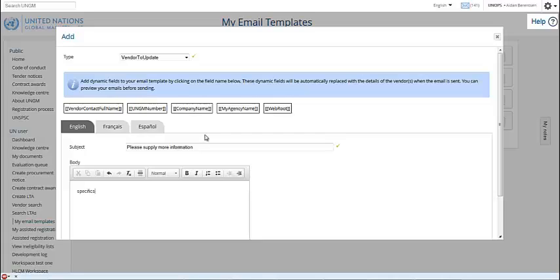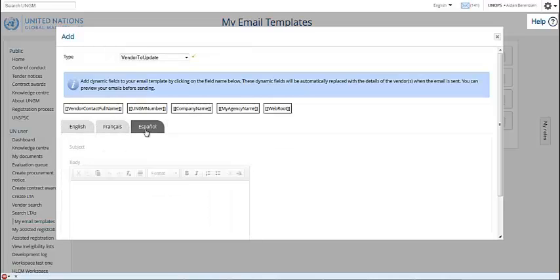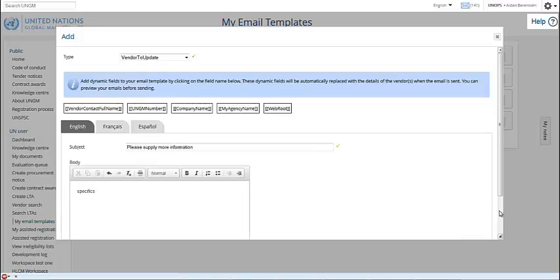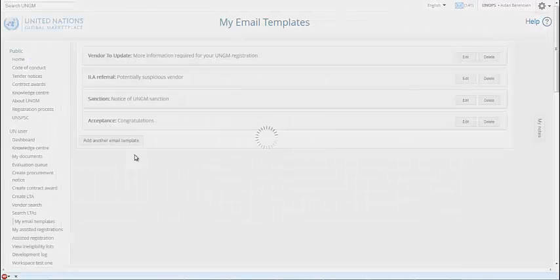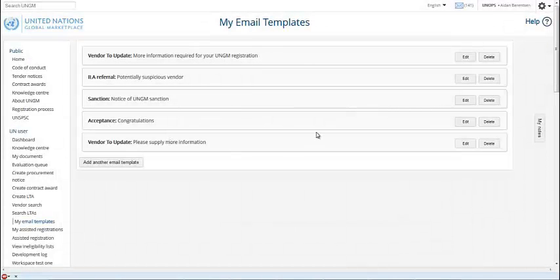for that particular vendor. You also have the option to fill in French and or Spanish subject and body for the email. If the vendor is chosen, French or Spanish is their language, then they will see that text if present. If it's not present, it is optional. It will always default to English. So what I can do is save that template. Please supply more information. I can also edit or delete any of the templates that I've created in the past.